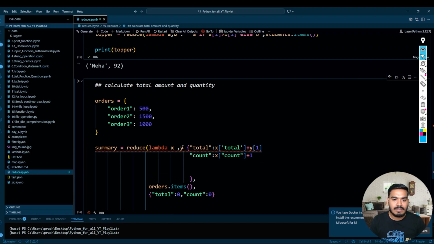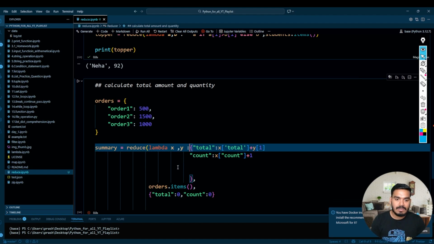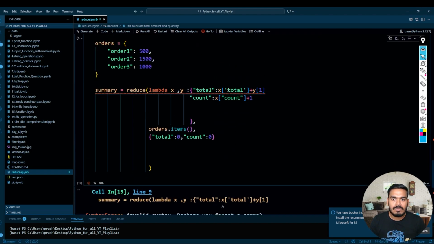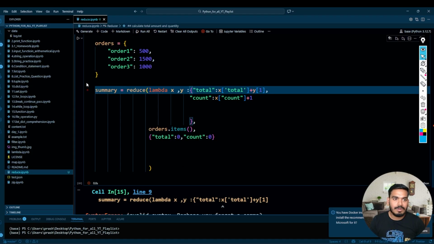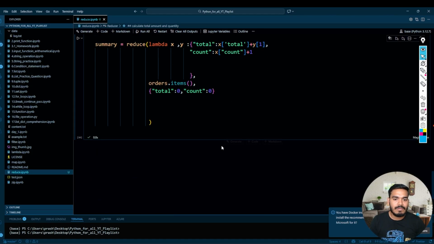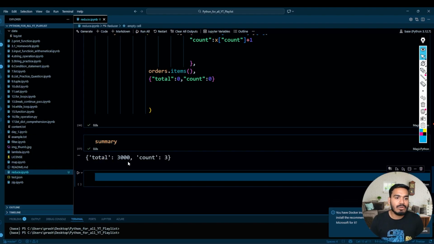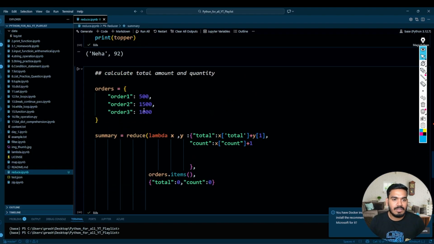Invalid syntax. Why? Because I have not used a comma. Sorry, it should be this. You forgot the comma. Where is that? Yeah, it should be comma over here. Perfect. Now let's take the summary. The total is 3000, count is 3. See, it is 3000. Perfect.